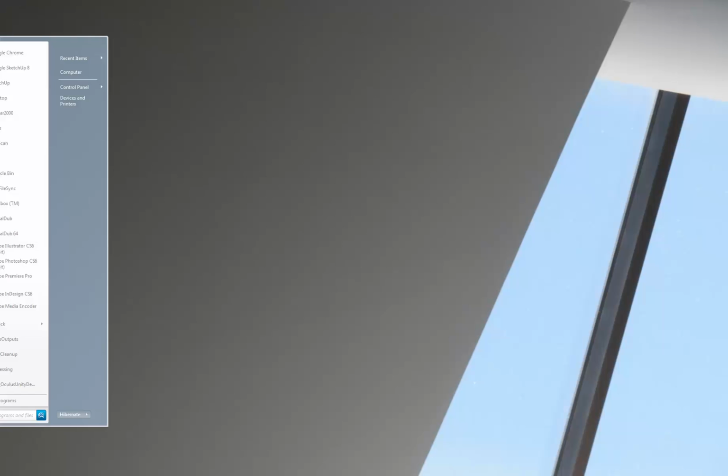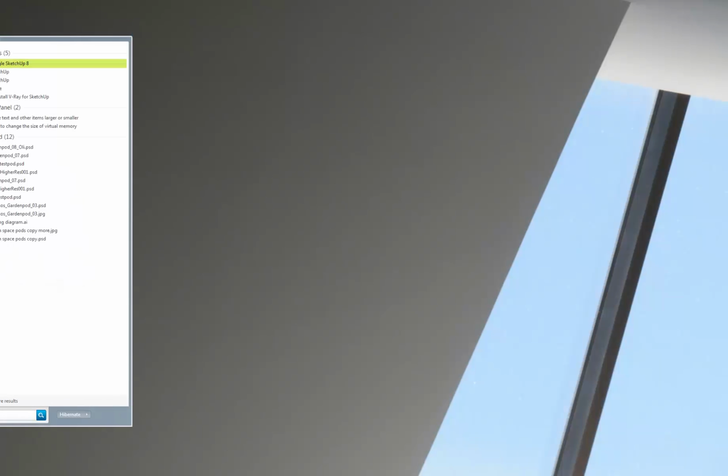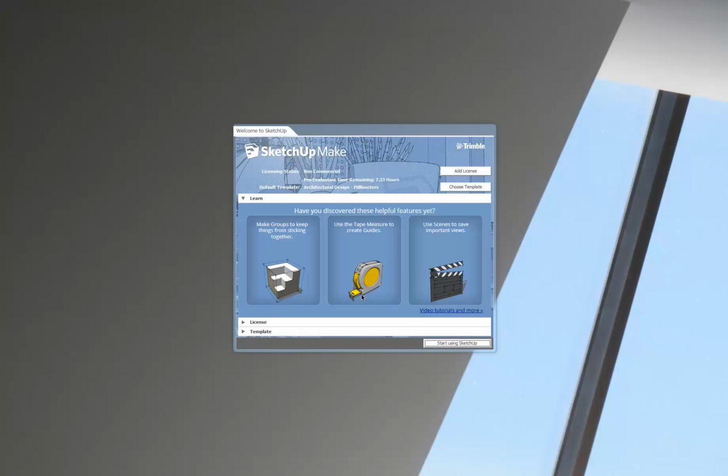So first of all, I'll just open up SketchUp 2014, and I'm just using the Make version. The Make version comes with about 8 hours of the Pro evaluation time, so you can have all the Pro features. From what I understand, Pro features aren't that big a deal. You can import and export DWGs, I think, and that's about it. So the Make version is pretty decent.